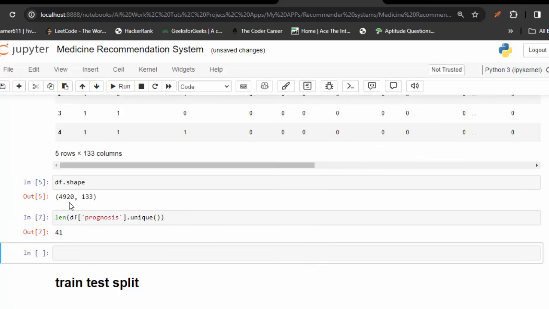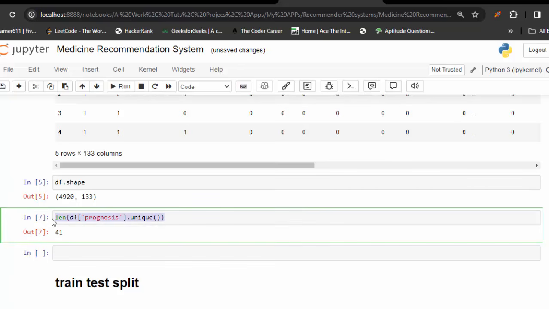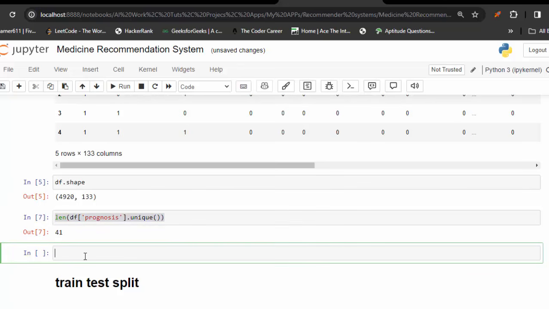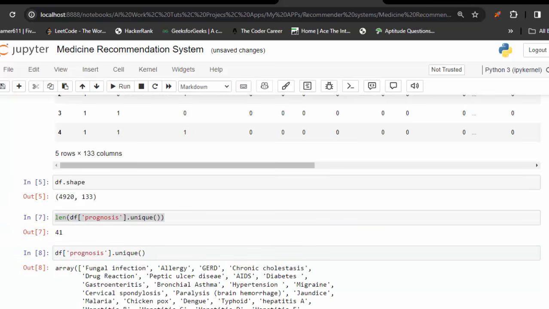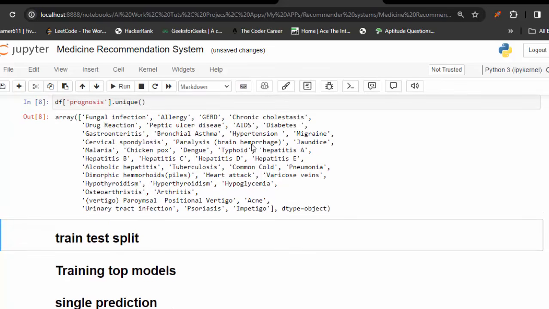यहाँ पे डुप्लीकेटेड इन द सेंस कि डिजीज के नाम डुप्लीकेटेड है, अदरवाइज उनके सिम्टम्स डिफरेंट हो सकते हैं. बट टोटल वी हैव यूनिक 41 डिजीजेस. ओके, सो अगर आप जस्ट नेम देखना चाहते हो, लाइक अगर मैं यहाँ से लेंथ को हटाओ, देन यू वुड सी के वी हैव दिस डिजीजेस. ओके, फंगल इन्फेक्शन, एलर्जी, GERD, chronic cholestasis, drug reaction, peptic ulcer disease, AIDS, diabetes, all these.